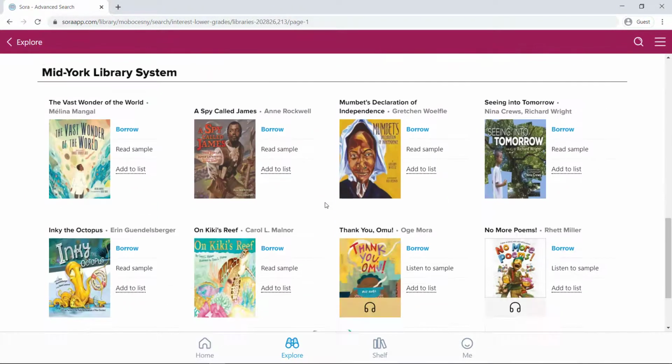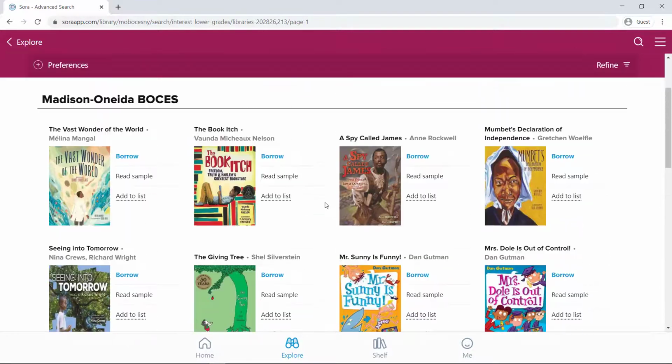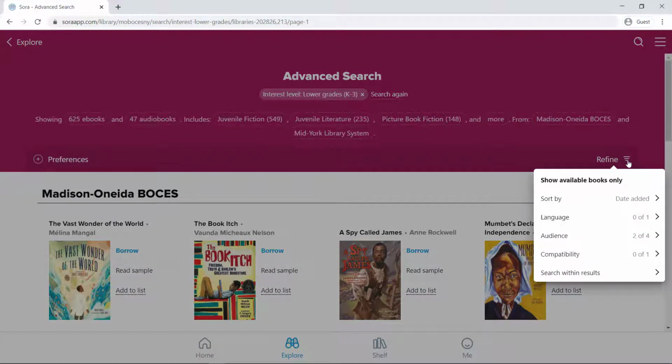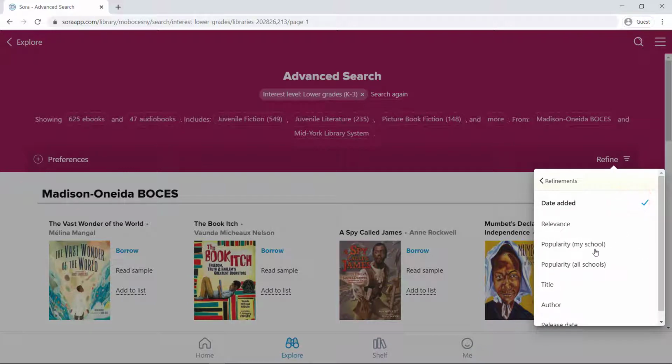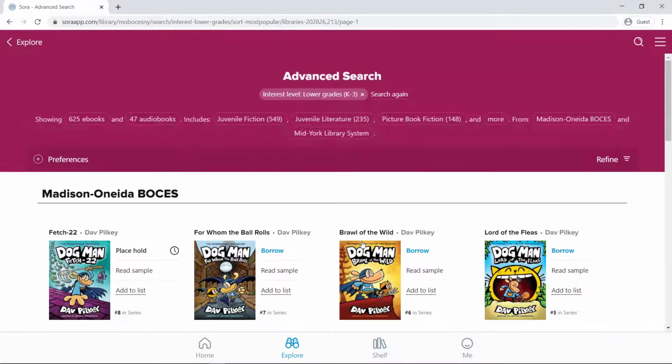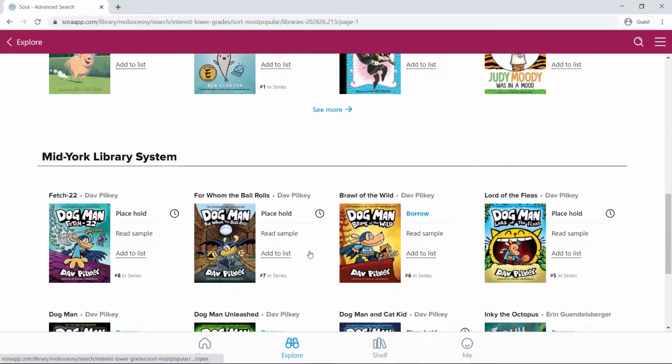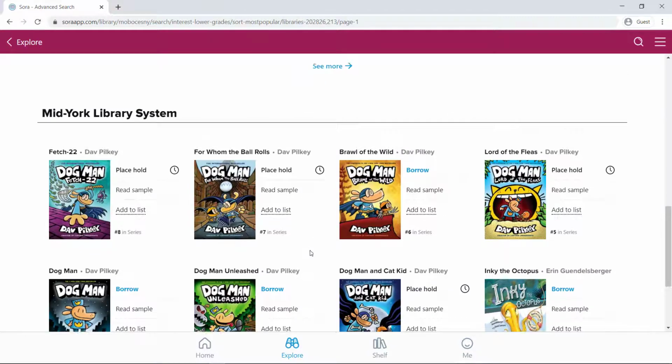Now another thing we can do is we can refine that search. For example, we could sort by popularity at all schools, and you can see Dogman, it's pretty popular at MO BOCES and the Mid-York Library System.